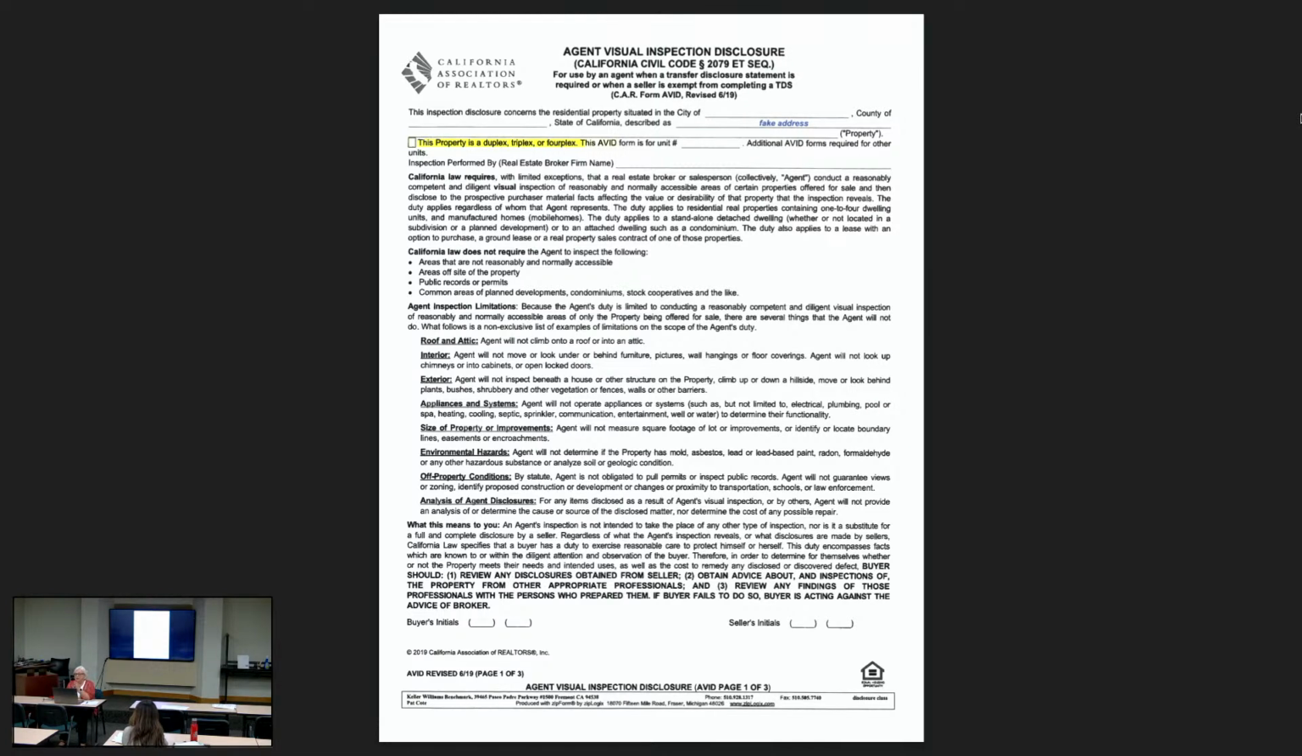So, you have to know what county you're working in, buying or selling in. You just have to. There are county rules, and you have to follow the county rules.